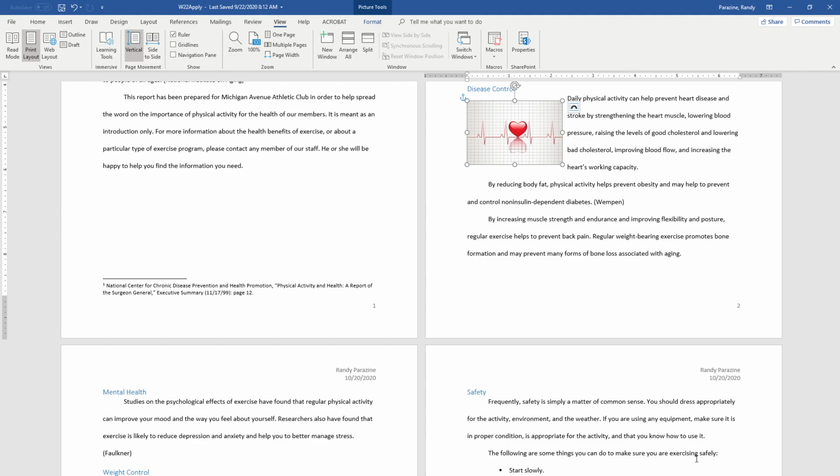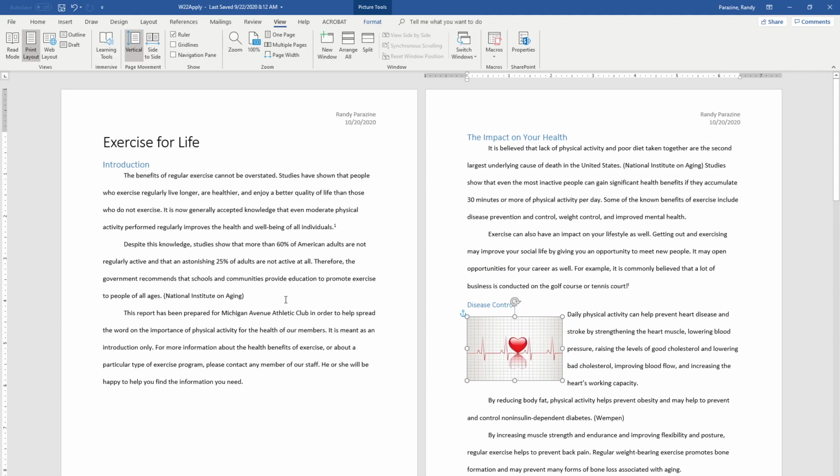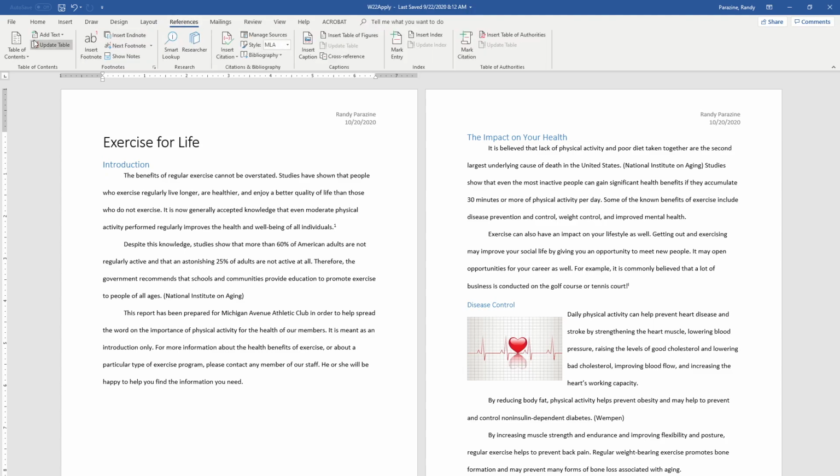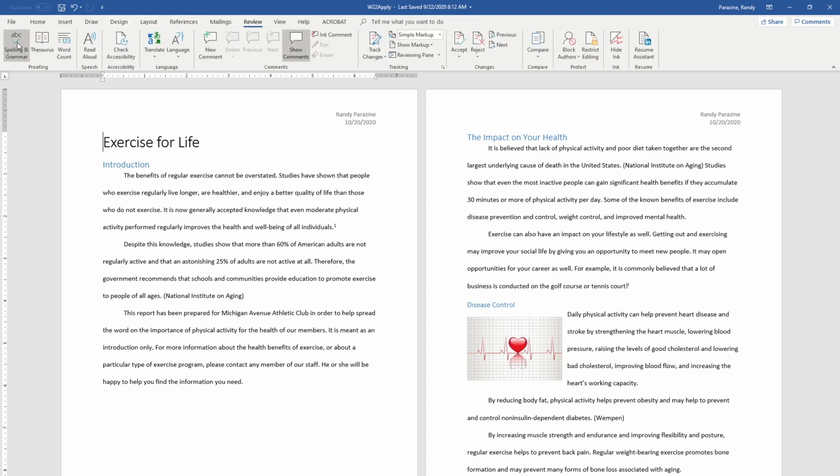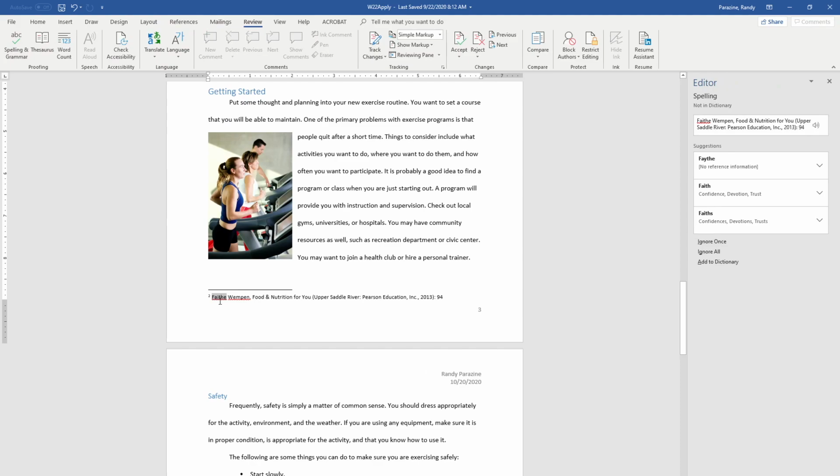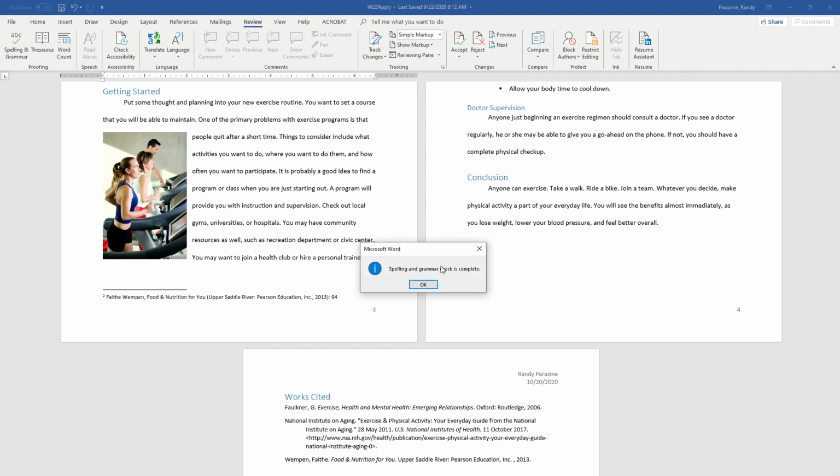Check and correct the spelling and grammar and save the changes. So I'm going to go to the beginning of the document. I'm going to go to Review, Spelling and Grammar. And this lady's name, we're just going to ignore that. We're going to ignore it again, and everything is complete. So click OK. Save your changes, and then close the document and submit it. That is the end of Apply number 22.